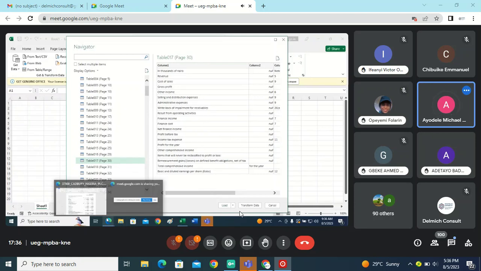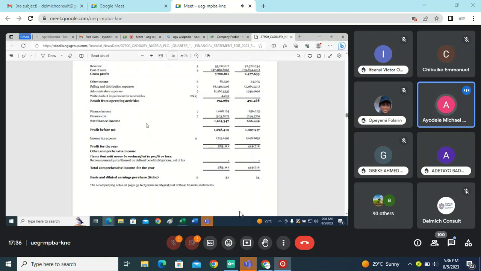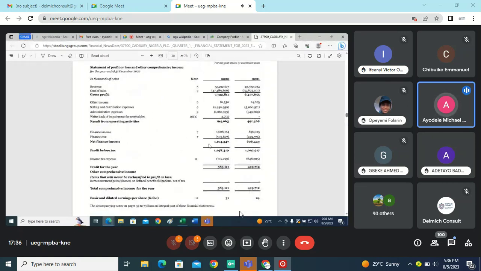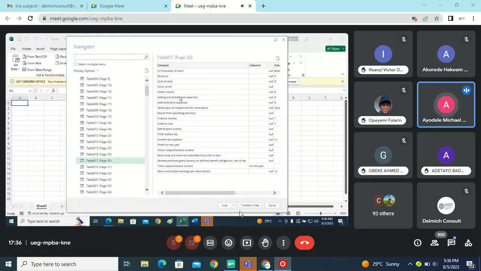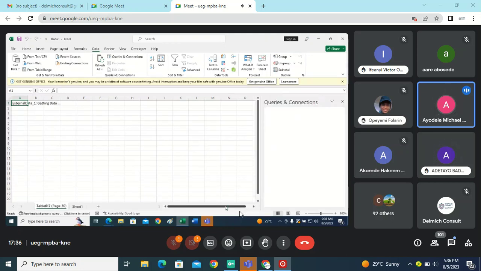Go back to your report. You can see everything here, right? It captures everything. Hello, can you all see what I'm doing? Yes, sir. So now you can see everything, they are the same thing, right? And now press Load. So now it is loading.